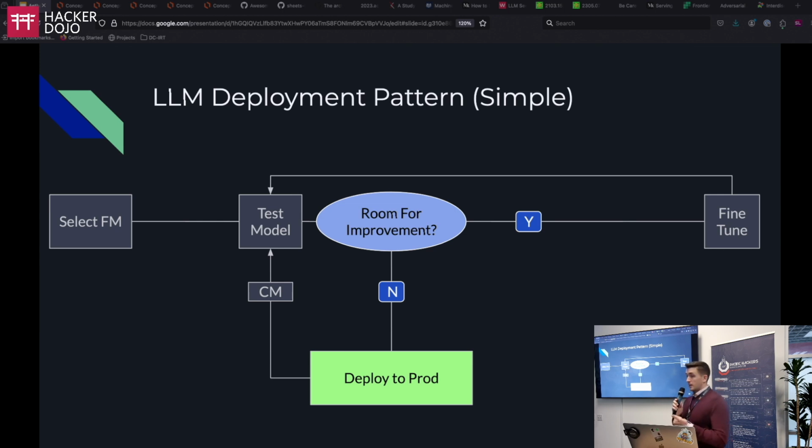Once you've tested it, you say, hey, is there room for improvement? Is this doing what I wanted it to? If so, then you go ahead and send it to production. Otherwise, you go ahead and fine tune it, get it to the point where you want it to, and then you send it to production.